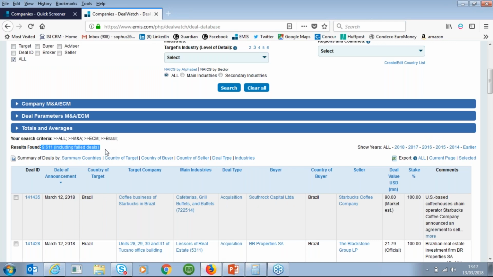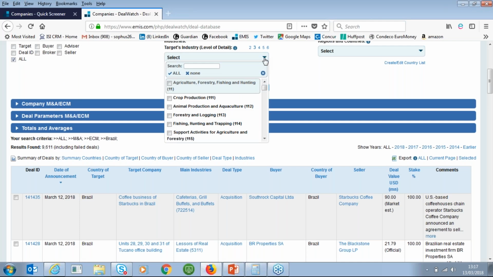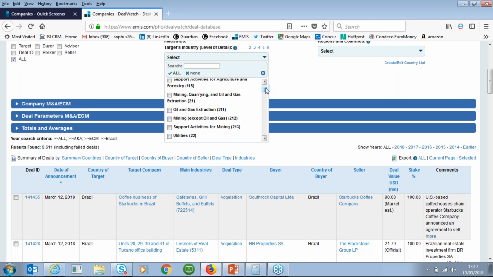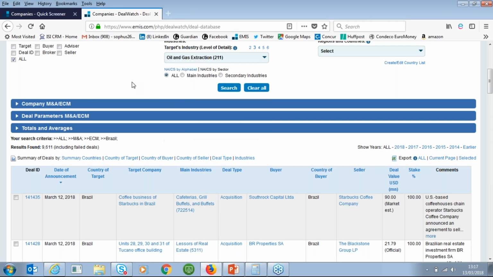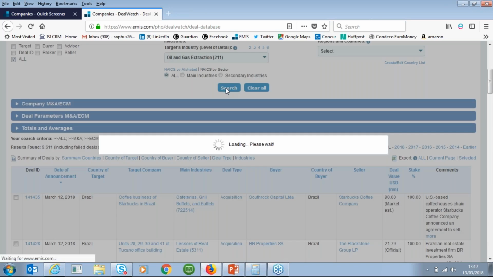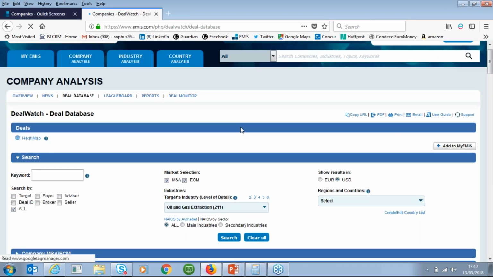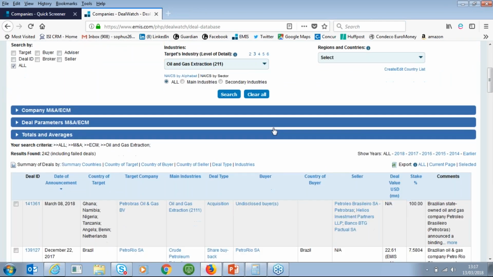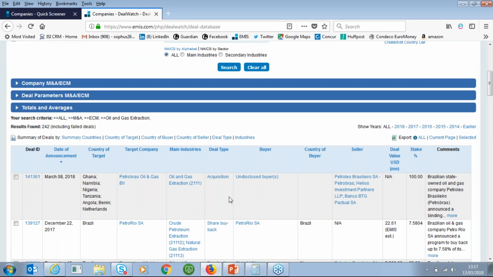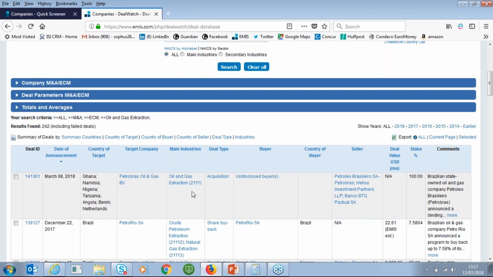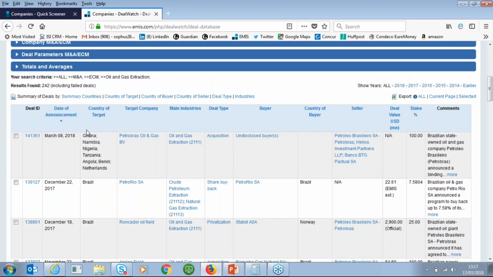Now, from this point here, you might want to actually look at filtering this further. For example, either by industry, you might just be interested in a particular sector. So again, you can continue to apply filters, really to focus on the type of deals you want to look at. So I've now filtered this for oil and gas in Brazil. And I now have my list, which I can export into Excel.